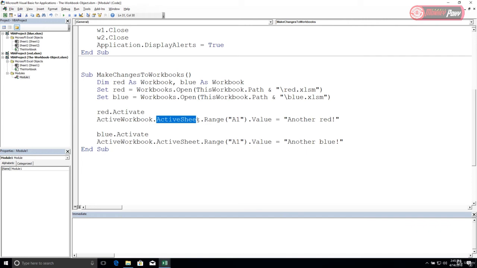We reviewed the open method on the workbooks collection object, and we also took a look at the activate method on a workbook. It makes a workbook active. It makes it the currently selected one. It is the exact same thing as clicking into it with your mouse.